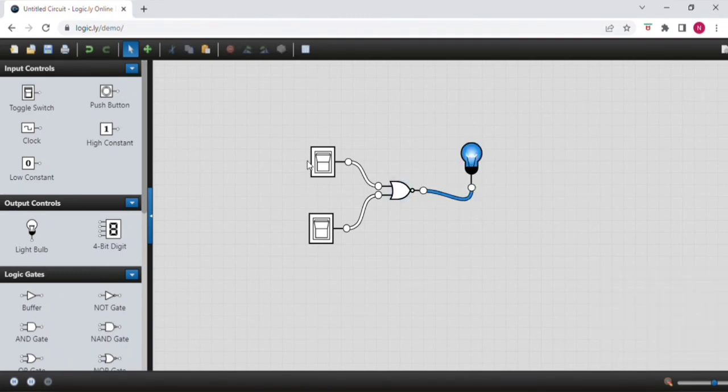When the input is 0 and 0, the output will be 1. When the input is 0 and 1, the output will be 0. When the input is 1 and 0, the output will be 0. When the input is 1 and 1, the output will be 0. This is for NOR gate.